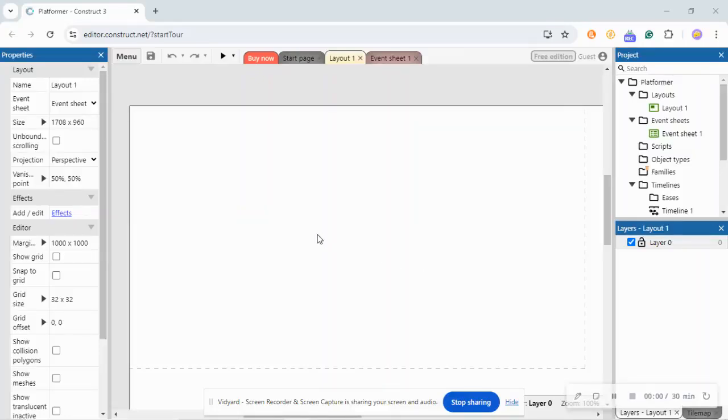Hello everyone, this is how to make a platformer in Construct 3. So first make your project, which I already have. Now, if you don't know how to create a project, I can show you.